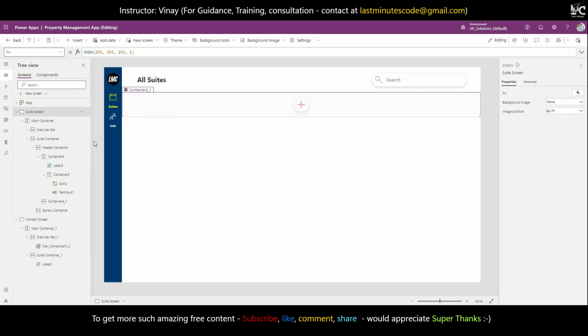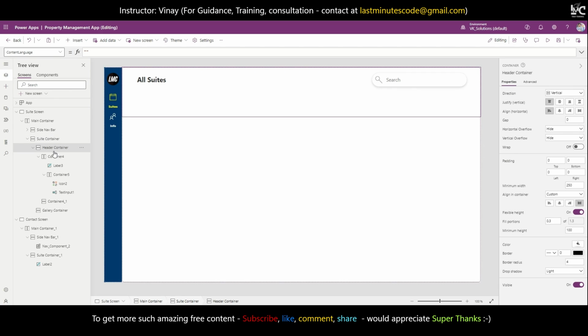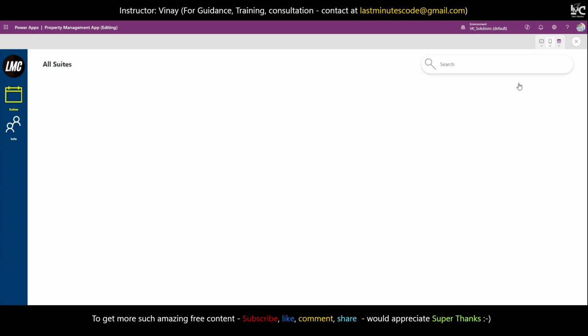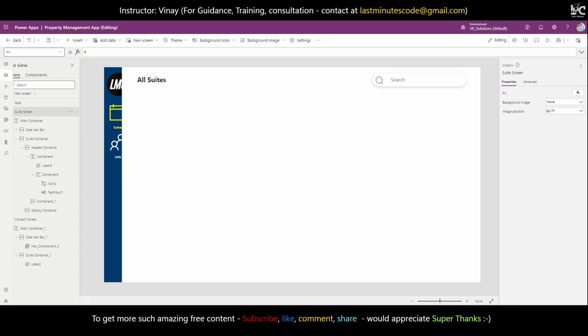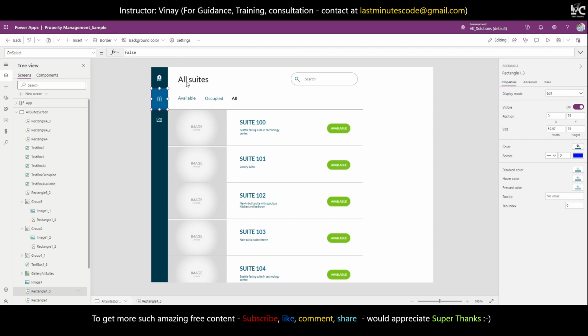And there is one more big container up here, maybe this inside suit container. I have this header container, just remove. So for every container you have to remove this unnecessary shadow or border radius, no need. Okay, now it's looking plain and it's looking beautiful. Okay, so our first part is done.